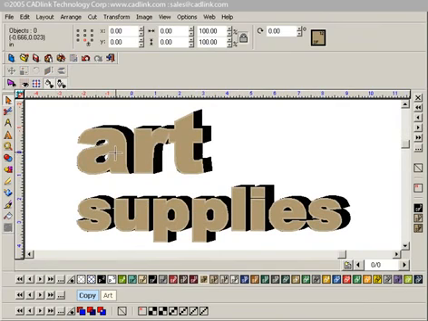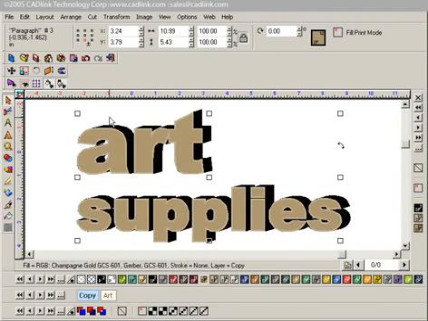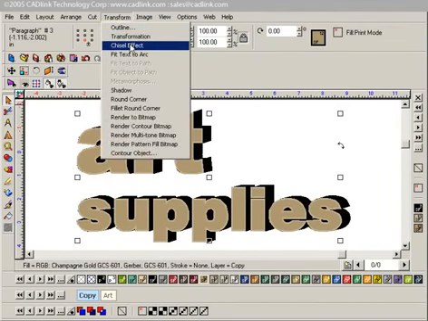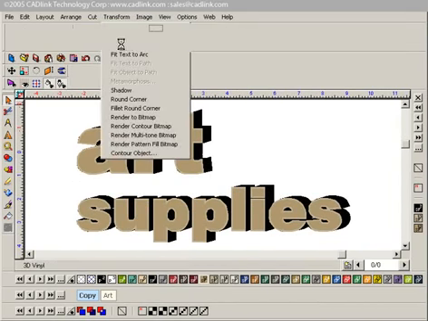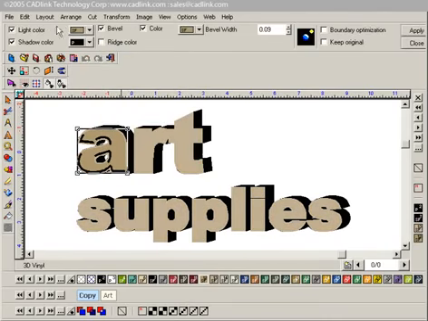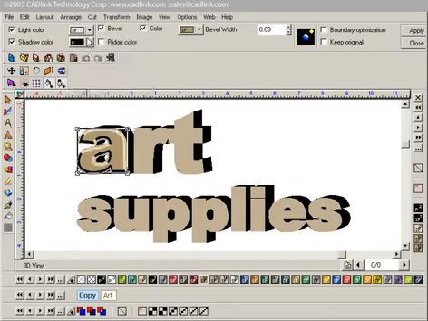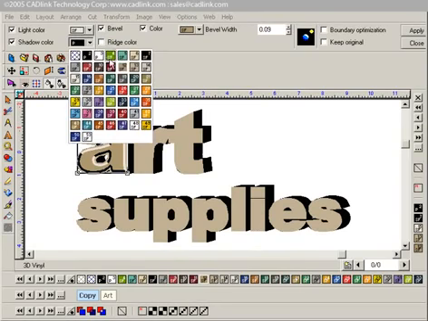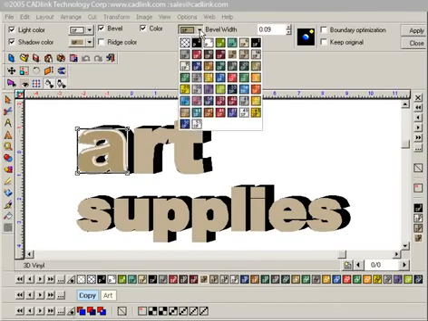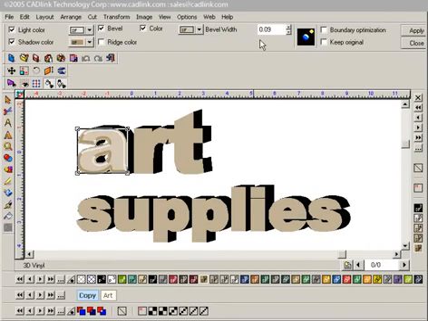And I'm going to want to select the text and go back to my transform menu, select chisel effect. So for my light color, I'm going to use the 25% tint. For my shadow, I will use the regular champagne gold color. And for my bevel, I'm going to use the 50% tint that we created. And my bevel width set to 0.09 inch is okay. So I'll go ahead and click apply.